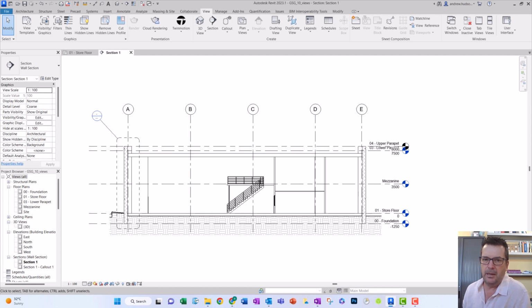On the view control bar, change the detail level to medium. So down here, you should have a detail level. It's set to coarse, so change it to medium. And you can see that we've got a few more elements in there.